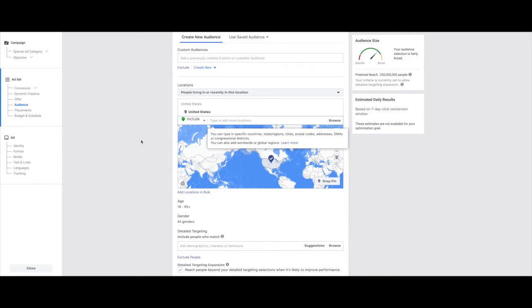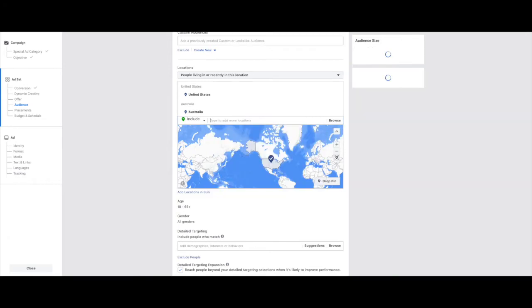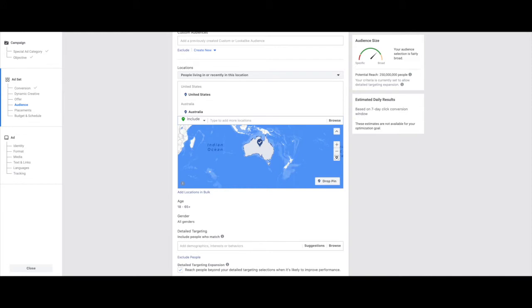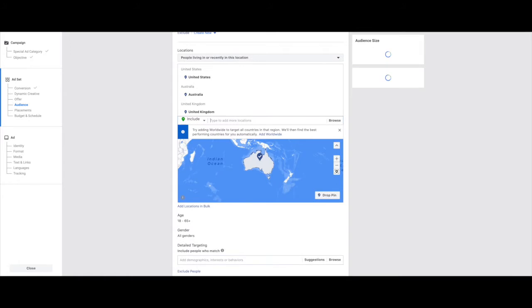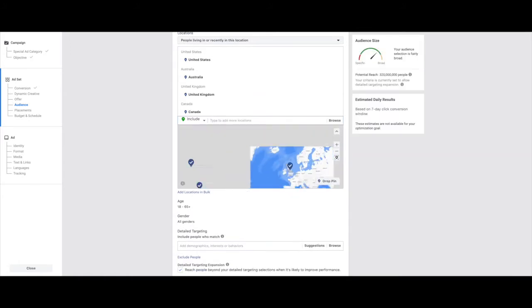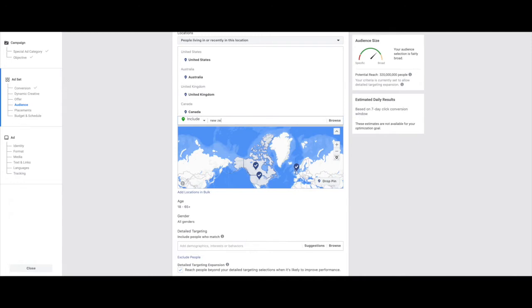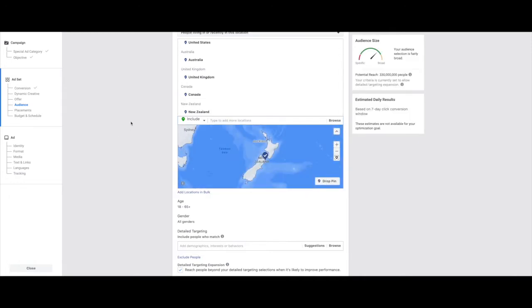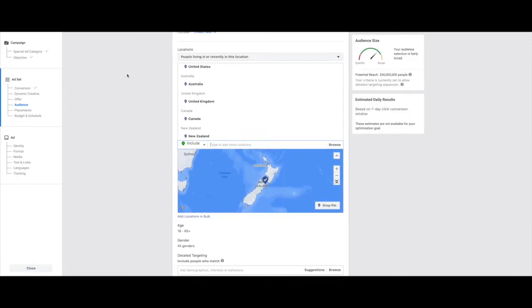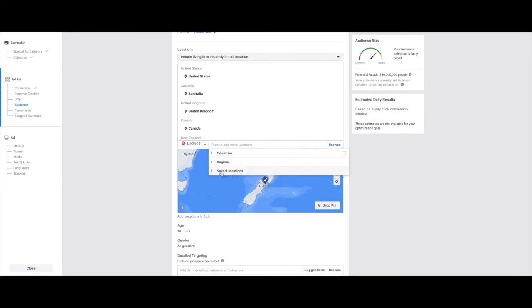First thing we want to do is have different target locations. So we select Australia, and then United Kingdom, Canada, and New Zealand. All right, and then what I generally like doing, sometimes Facebook acts weird and they'll see the countries that you have targeted, but they'll target other countries as well that are just not good for your campaign. So obviously you want to exclude countries that are less likely to buy.